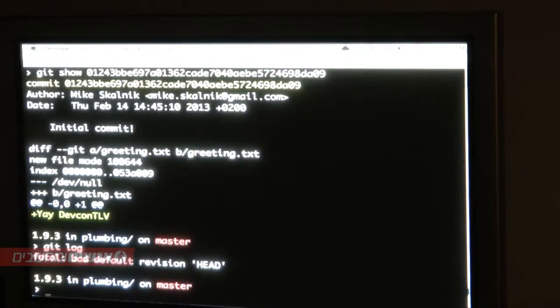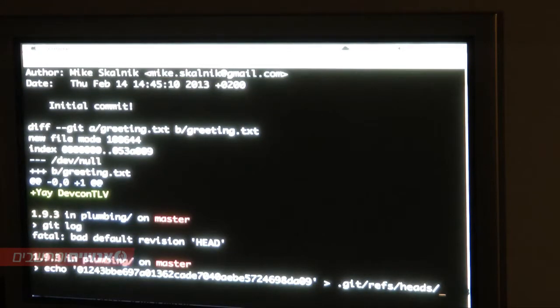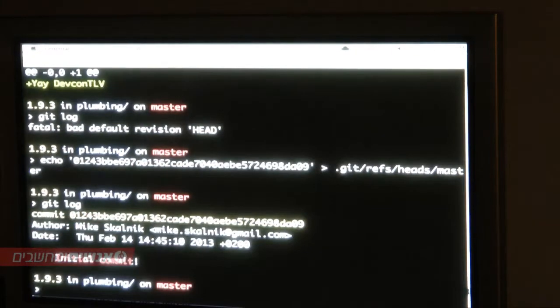Now if we do git log, it still has no idea what we're talking about. So we have to tell Git that our head, which is what points to the very tip of a branch, is actually referring to that commit. Refs like that are stored as plain text, so I think we can write into .git refs heads master, because we're going to be working on the master branch, and then we do git log. Finally we have a commit. Wonderful. So through all that pain and struggling, that's how Git does it under the covers.